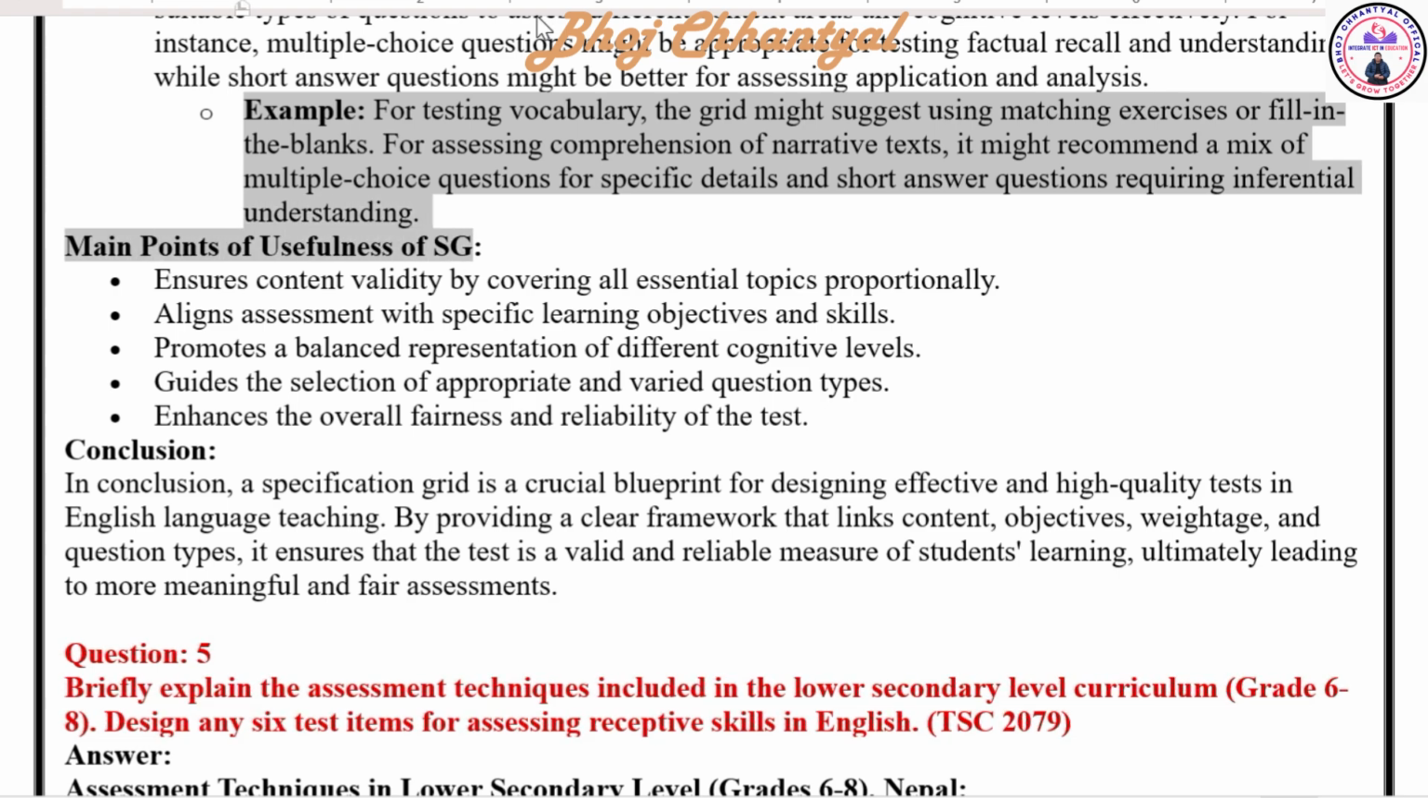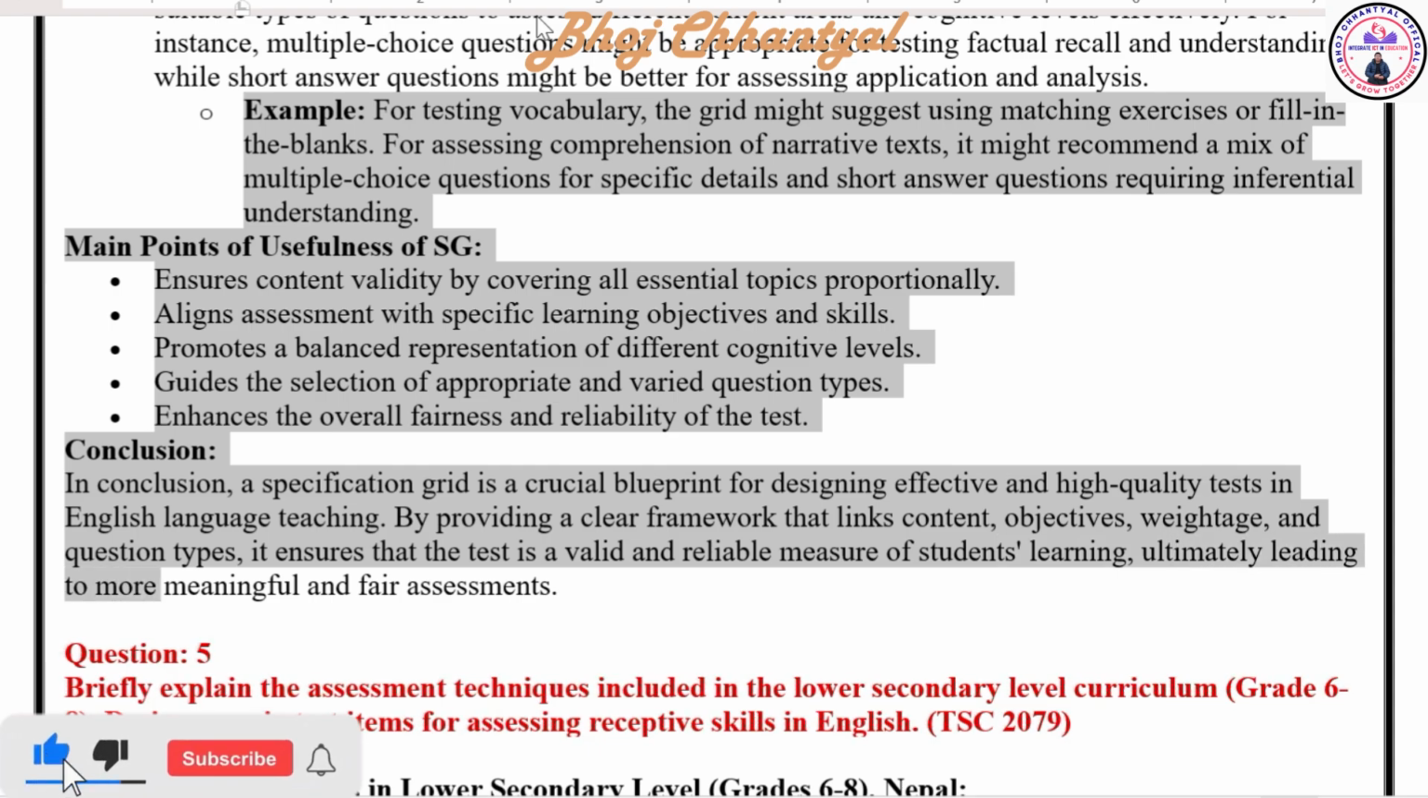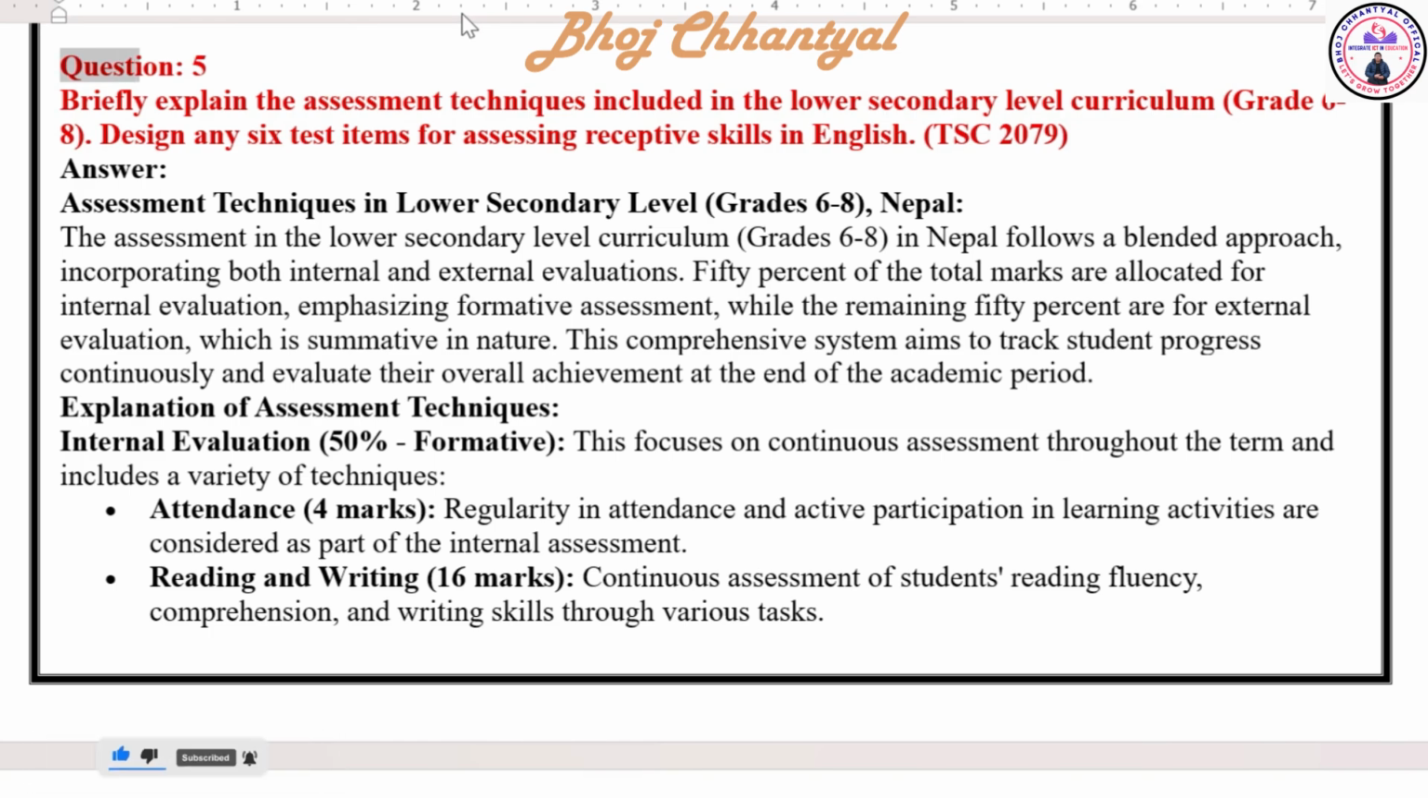Main points of usefulness of a specification grid: it ensures content validity by covering all essential topics proportionally, aligns assessment with specific learning objectives and skills, promotes a balanced representation of different cognitive levels, guides the selection of appropriate and right question types, and enhances the overall fairness and reliability of the test. In conclusion, a specification grid is a crucial blueprint for designing effective and high-quality tests in English language teaching. By providing a clear framework that links content, objectives, weightage, and question types, it ensures that the test is a valid and reliable method for students' learning, ultimately leading to more meaningful and fair assessments. Now let's move to question number 5.